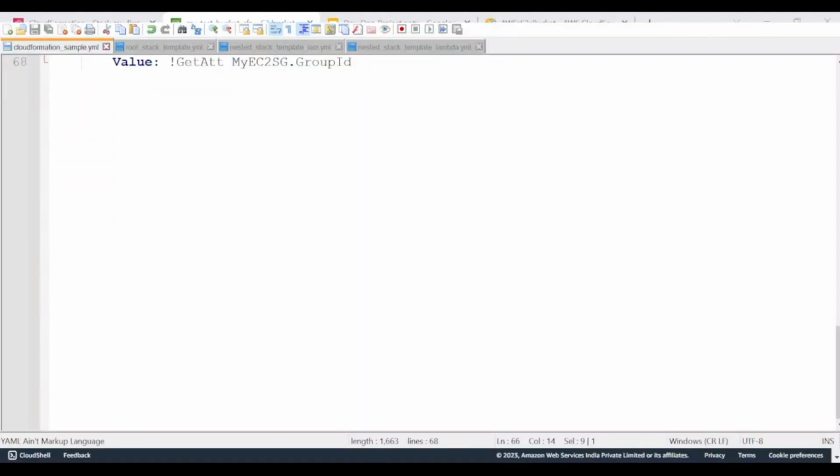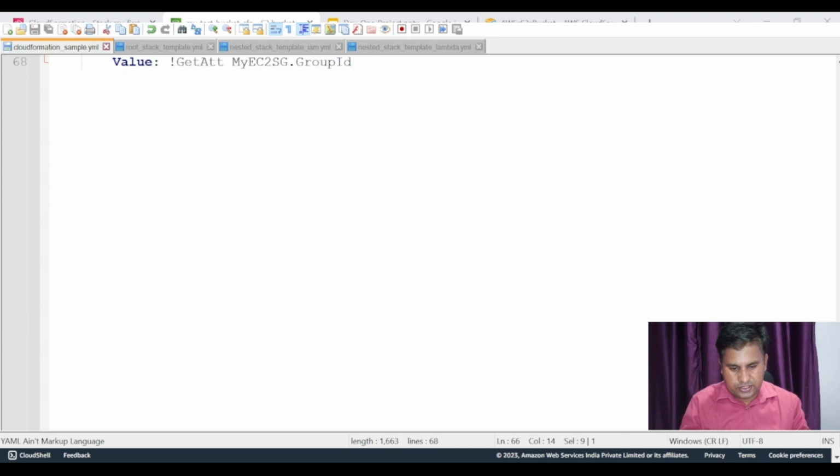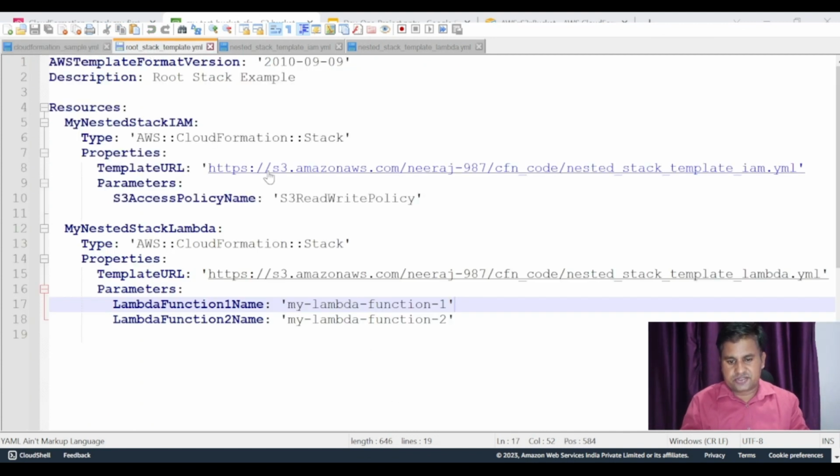Okay, so let's have a look at our root stack and nested stack. Just give me a moment. I will show you that. Okay, so I will go to my notepad and I will show you the root stack first.